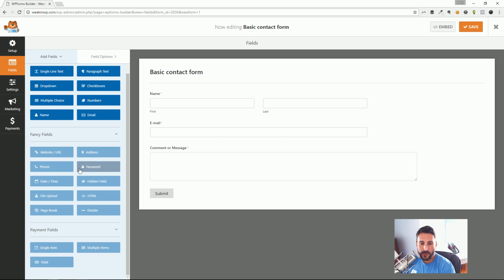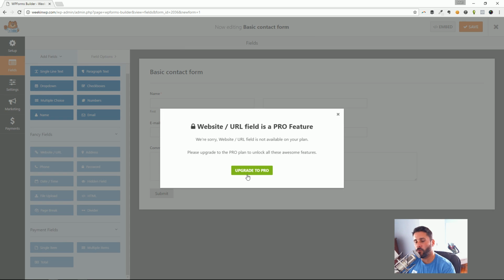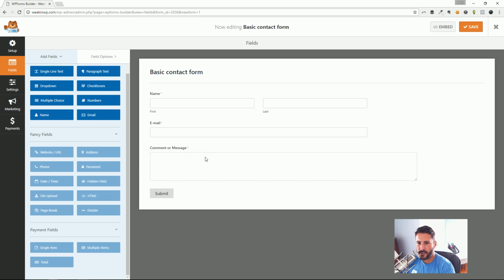You can see here that you don't have access to all of these fields. So again, this is a limiting factor when you look at some other free form plugins that are out there, with basic things like address, website URL. If I click that, I am going to get hit with an upgrade to Pro, which again can sometimes get in the way.